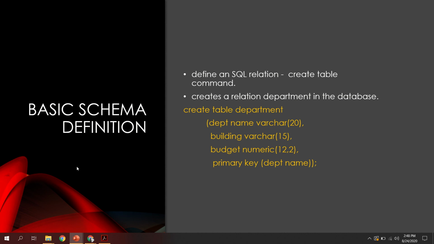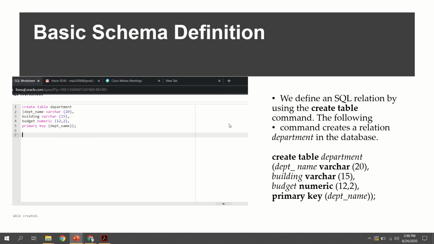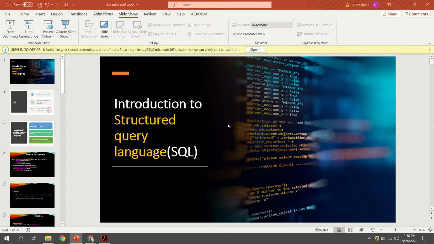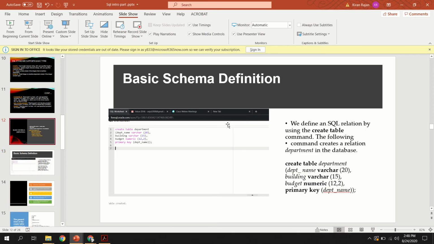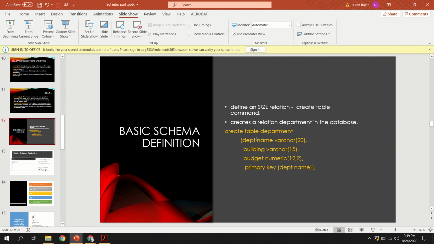Okay, so the same thing we have to follow here. The space is not allowed. Here I have to make certain changes, that is, in the department name, the space is not allowed. Either you write it together, or you separate the words using a slash or something. So here I am writing department name, building, budget. So I am just setting a primary key.